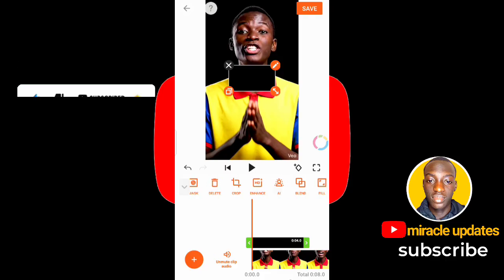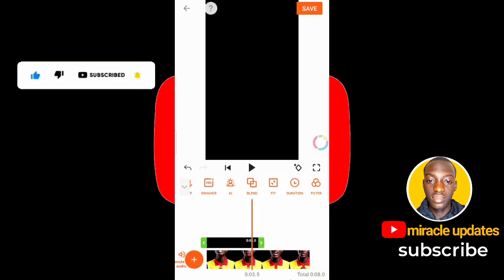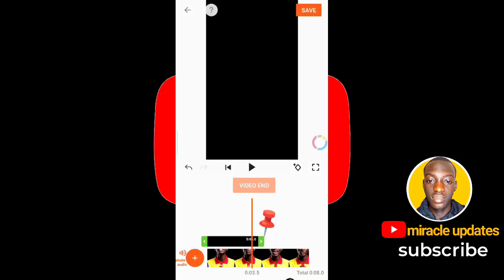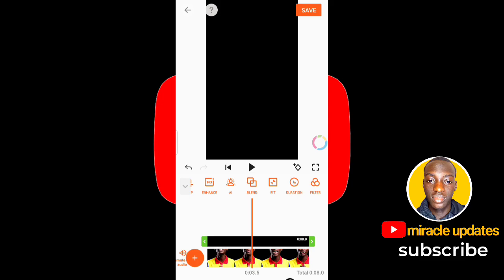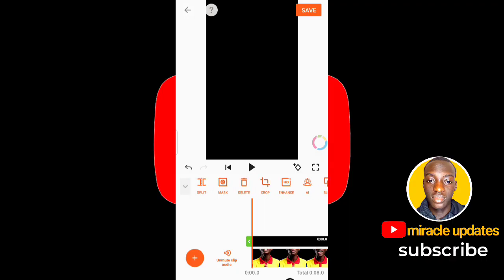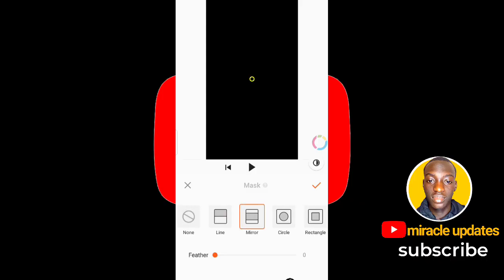Then slide over here, go to fill, click on fill for you to fill the screen. After doing that, slide to this little arrow over here, tap on it. Alright, after tapping on the little arrow, click on video end to extend the clip to the end of the video. Okay, so this is it. Then the next thing you should do is go to mask. This is mask here, click on it, then click on mirror mask. That is the one we are going to use. Then after doing that, decrease the size of your mask.